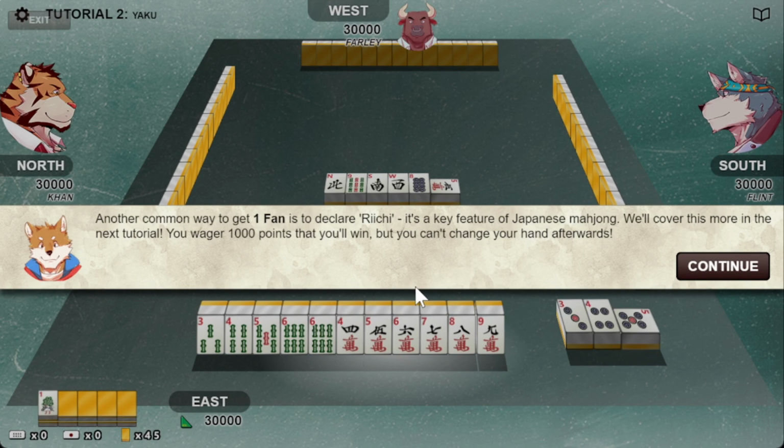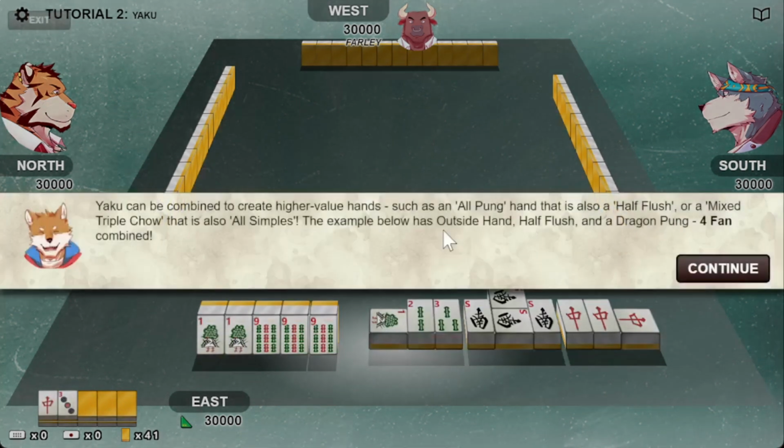Another common way to get 1 fan is to declare Riichi. It's a key feature of Japanese Mahjong. We'll cover this more in the next tutorial. You wager 1,000 points that you win, but you can't change your hand afterwards. Yaku can be combined to create a higher value hand, such as an all pung hand that is also a half flush or a mixed triple chow. There's also all simples. The example below has outside hand, half flush and a dragon pung, 4 fan combined.